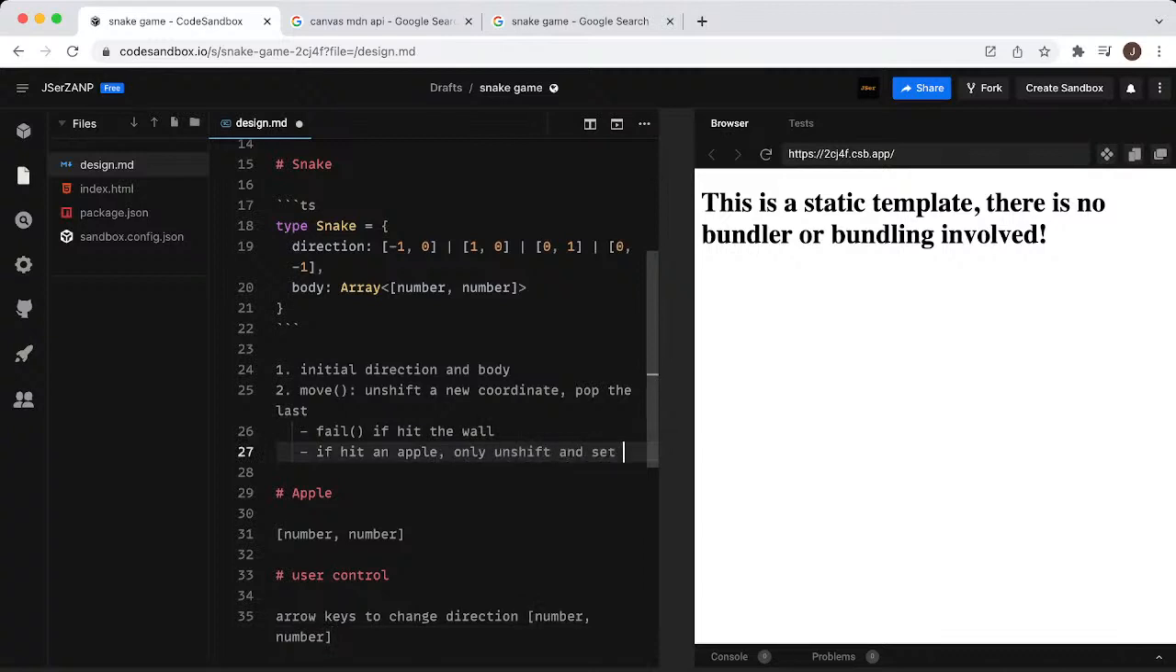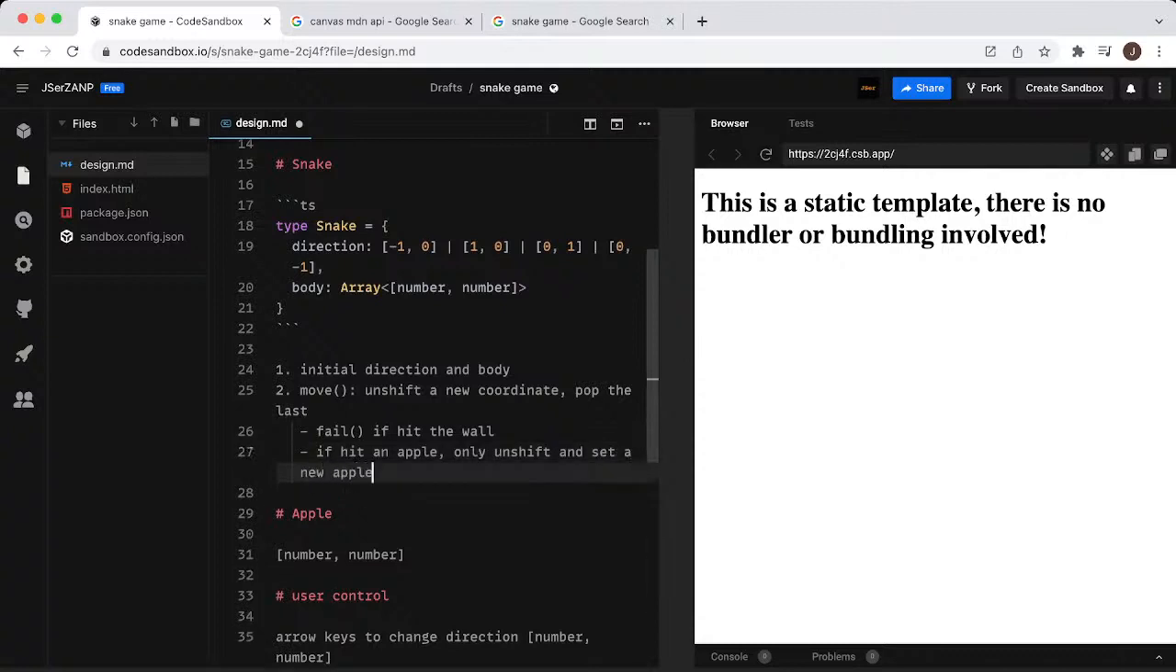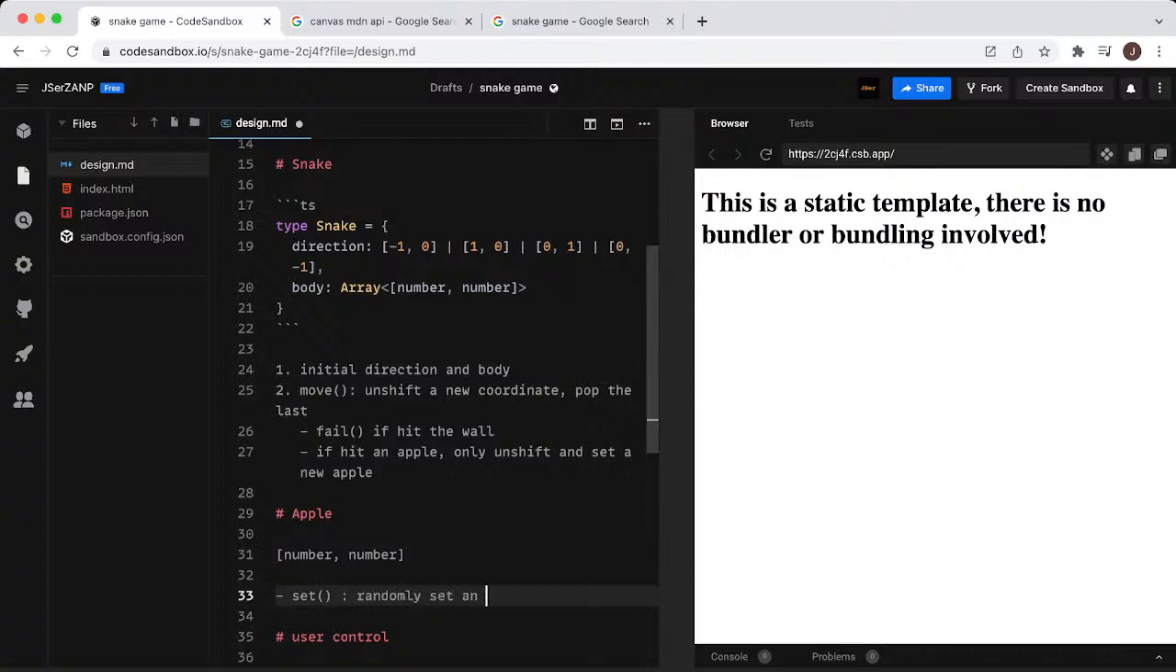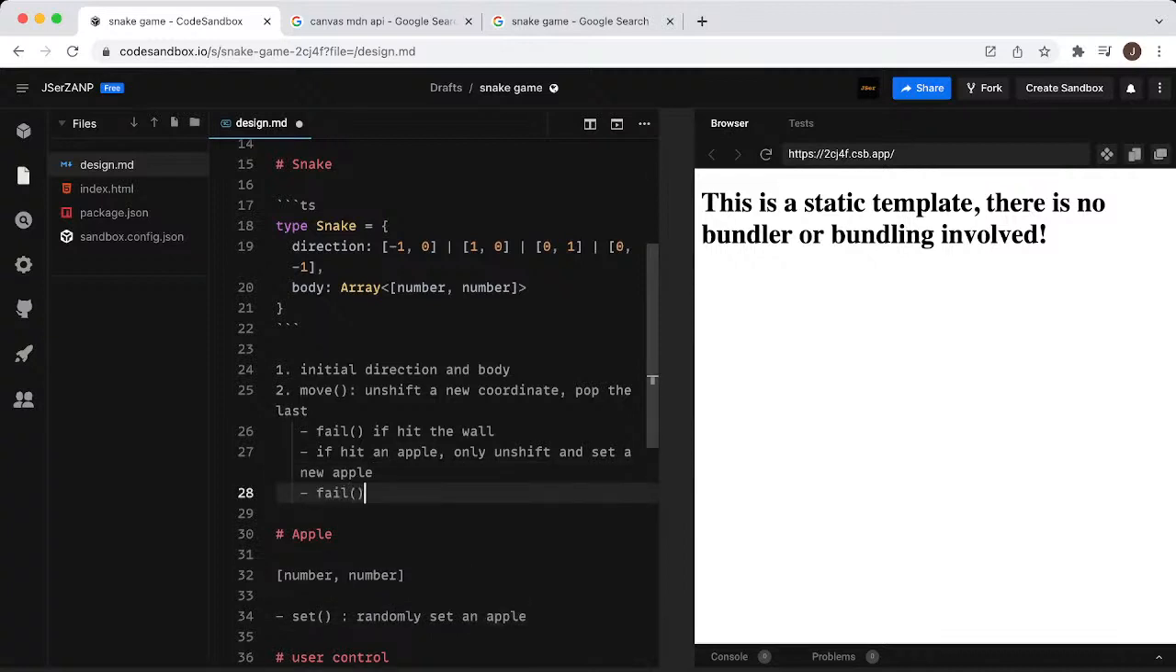set a new apple. Like randomly set an apple. Also fail if hit himself.